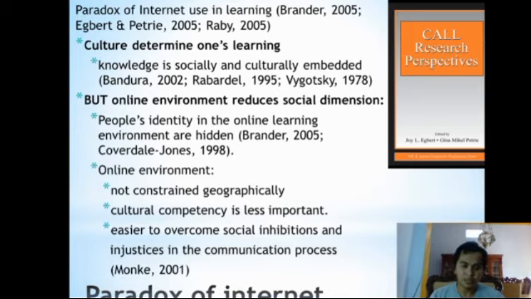And also, it's easier to overcome social inhibitions and injustice in the communication process because we do not worry about the cultural issues. So you do not worry about social inhibitions and social injustice in your process of communication. So that's the problem, that your learning is influenced by culture, but the online environment reduces the social or cultural dimensions.